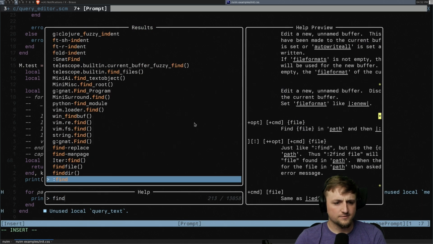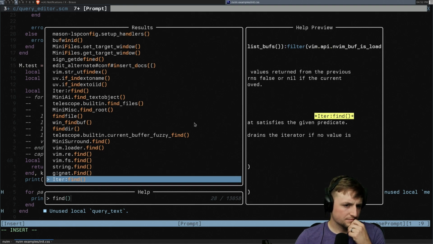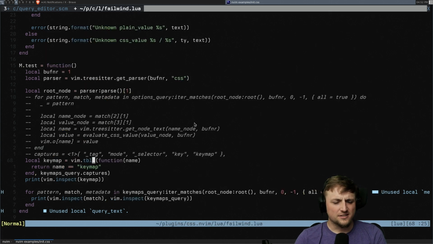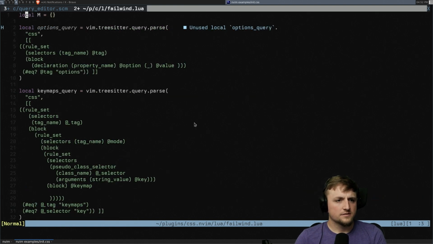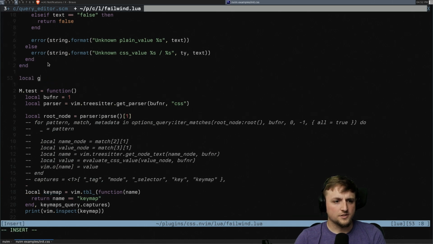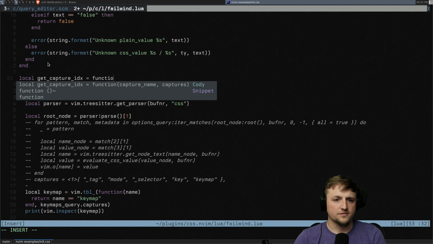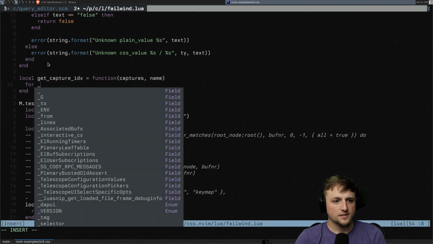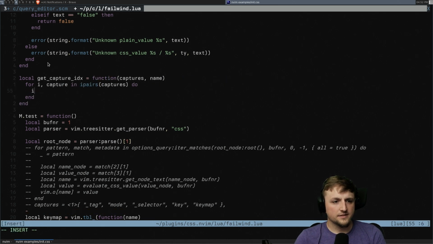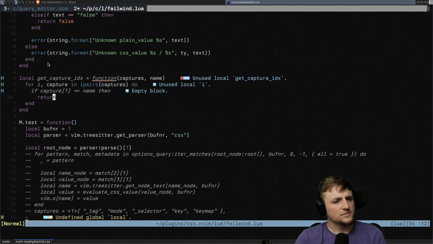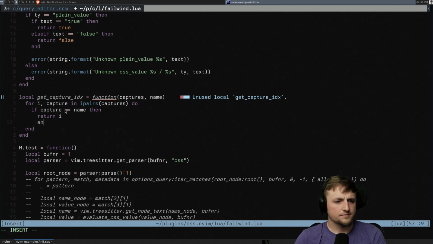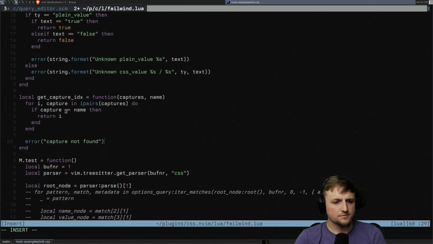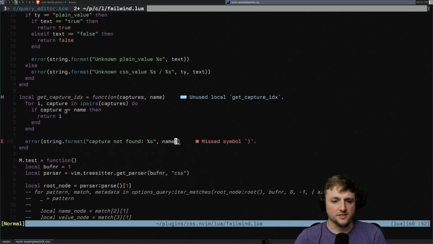Or like index? Is there a table? What am I looking for? Am I looking for a table dot? Whatever. We'll write it this way. Let's do local get capture idx is function captures name and for and if capture one. Nope. Nope, that's not right. Capture not found. Sorry, chat. I'm actually trying to get this. I want to make progress on this.